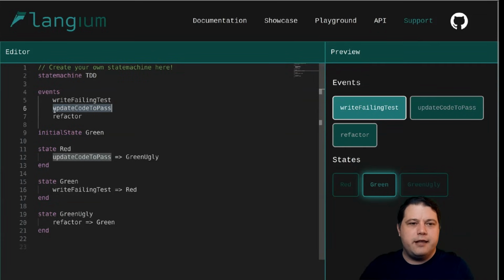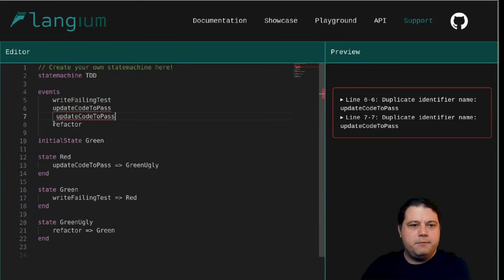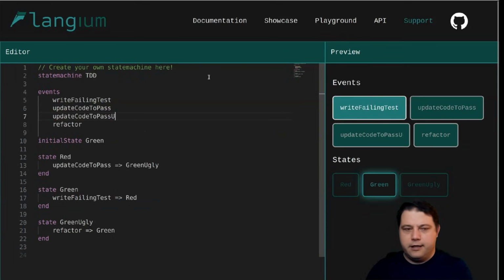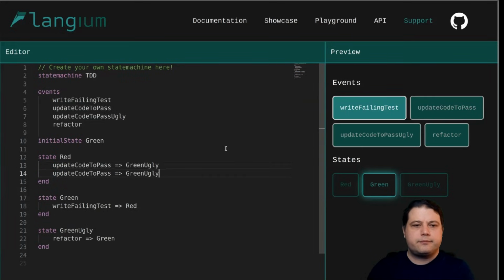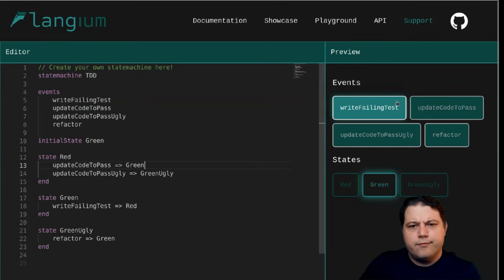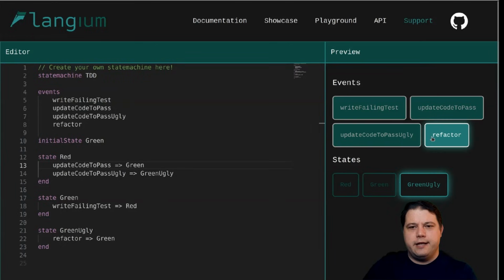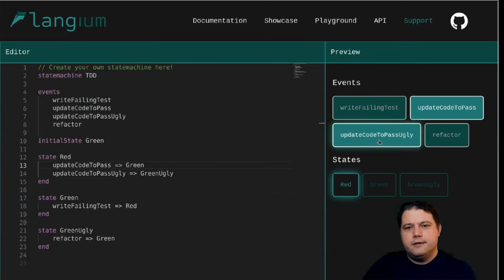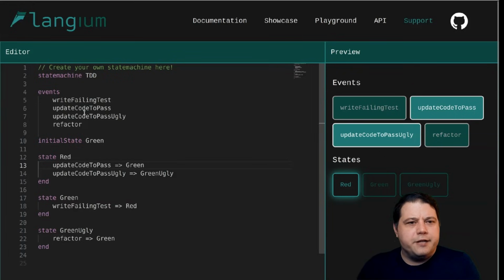So you could say that there are events like update code to pass and update code to pass ugly. And one of these goes to green ugly, and the other goes to green. And so now we have this notion that sometimes there is that need, and sometimes there is not. Depending on our needs, we might model it in different ways.